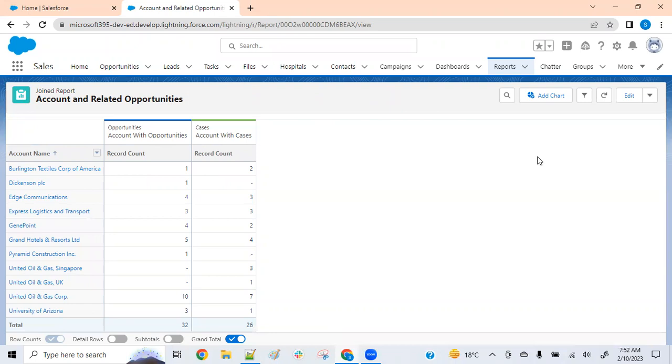Like that, five blocks. If account is a key for each and every report, you can combine 5 reports into one report: account with opportunities, account with cases, account with some other object, and so on. Then you can group by account level fields, whatever fields are there, right? You can use group by instead of creating individual reports.